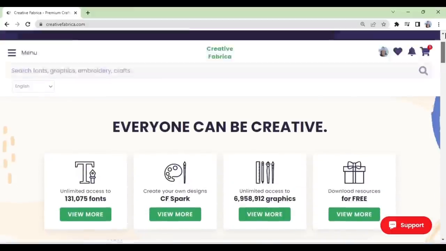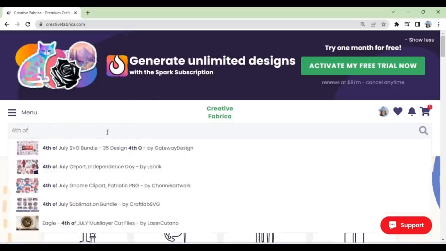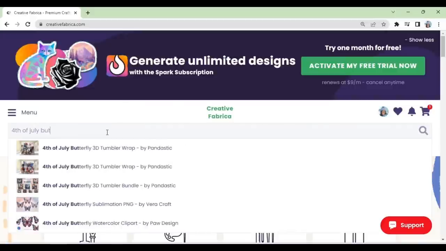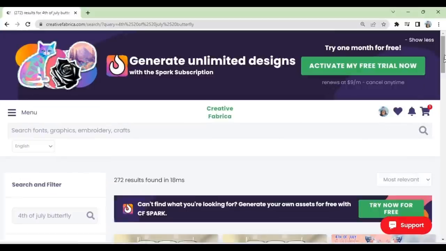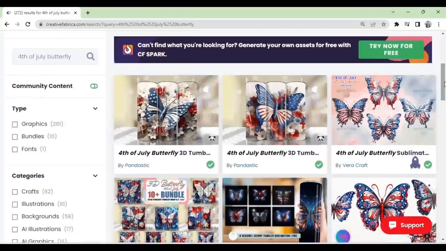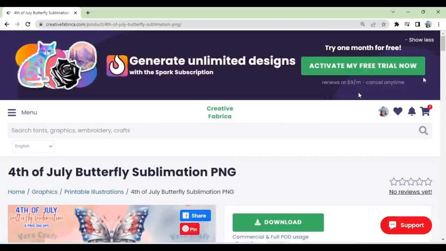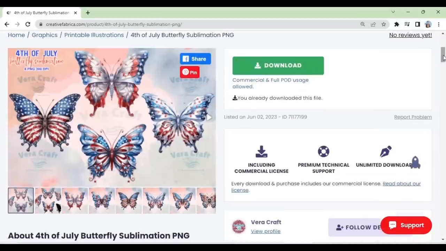Okay, so what I'm going to do is just do a search for a 4th of July butterfly. And the reason why I'm doing a search for a 4th of July butterfly is because I just like crafting and finding beautiful butterflies. So the file that I'm going to use is actually this one right here. It's called 4th of July butterfly sublimation PNG. And what I'm going to do is download this file.